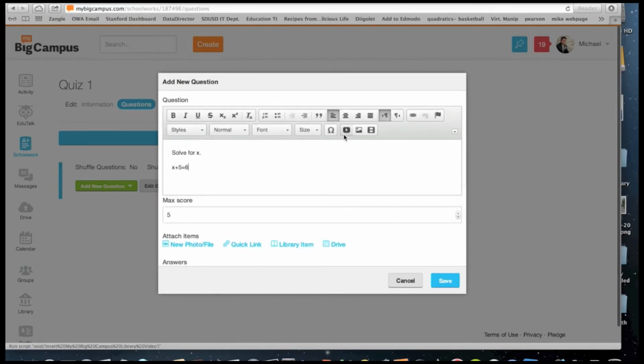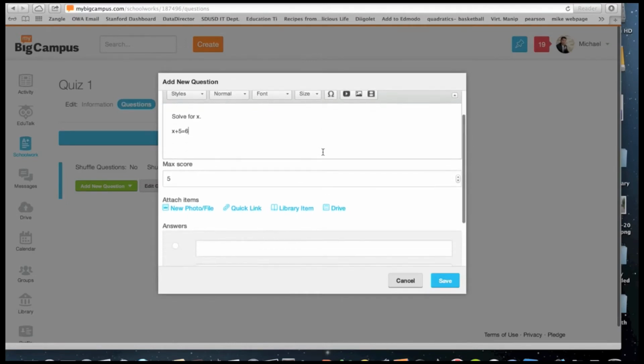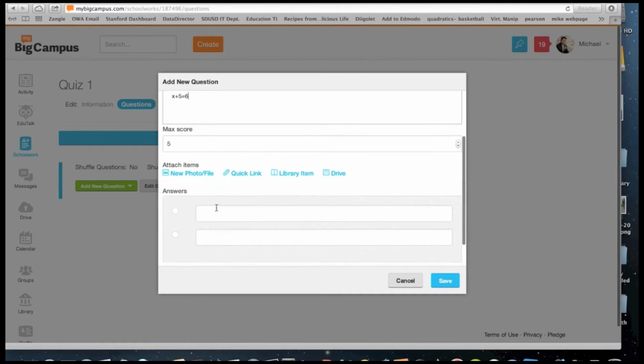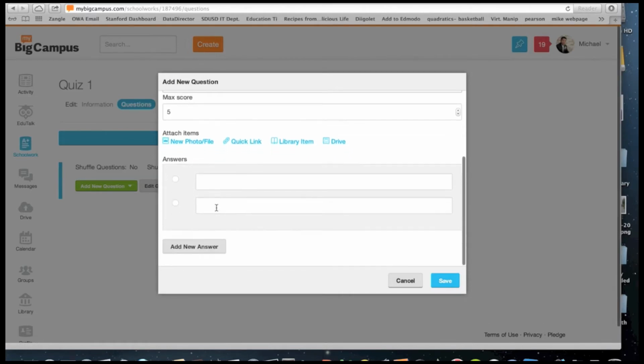You'll also see right here just above the typing area, you can insert a video, you can insert an image, or you can insert a video from your drive. We don't need to do any of that just now. We also don't need to attach files, which you'll see here in blue. We do need to put some answer choices.